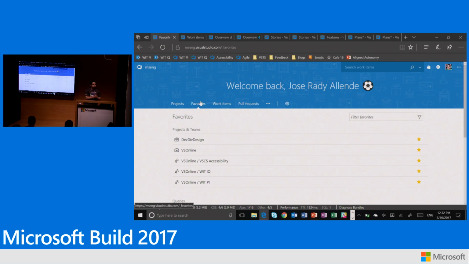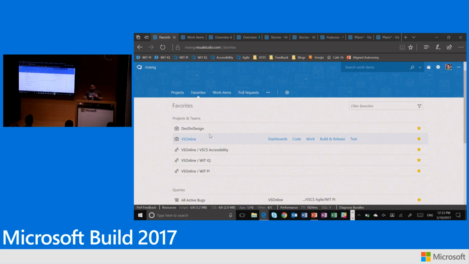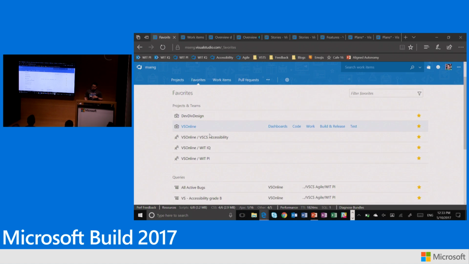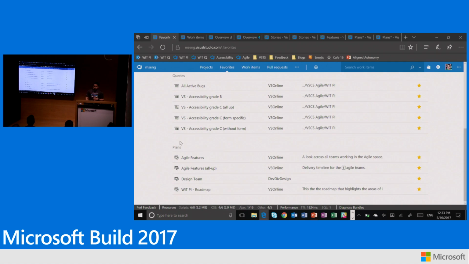First of all, favorites. Favorites in the future for VSTS are meant to drive a lot of the navigation, right? People usually interact with certain boards, certain backlogs, and we want to make that navigation really easy for you. You can see, for example, in my case, I favorited a couple projects, so our designers project and a couple teams that I work with on a regular basis. I have a couple queries and a couple plans. We'll go through this one.